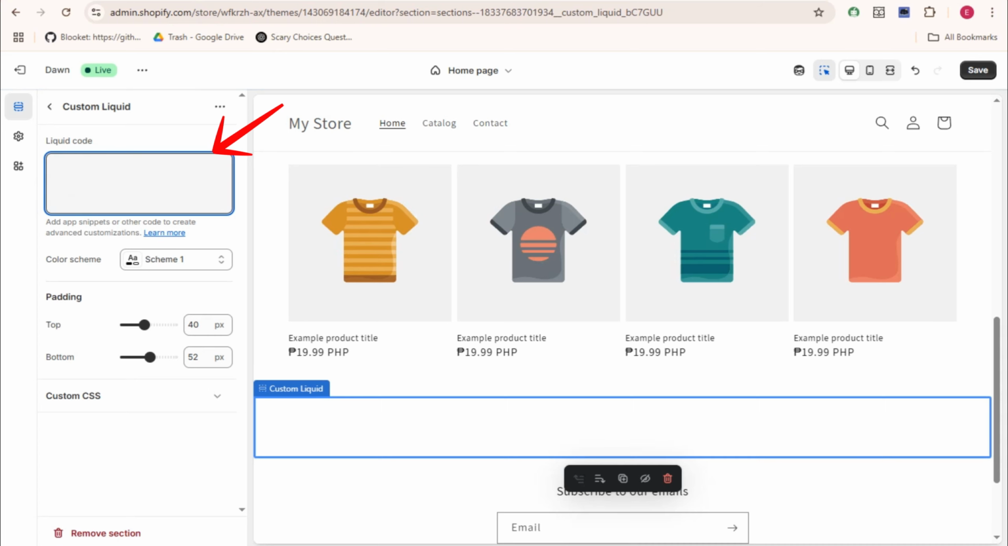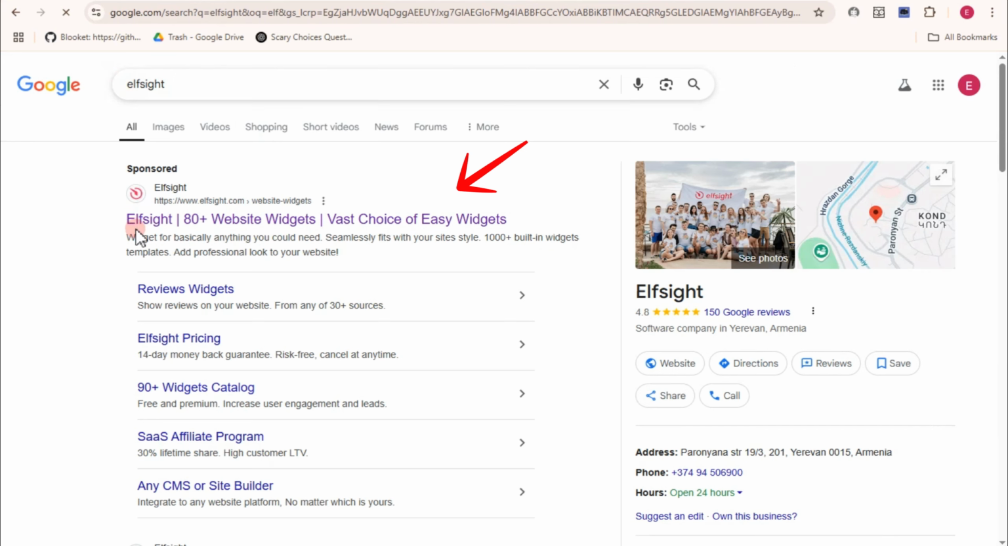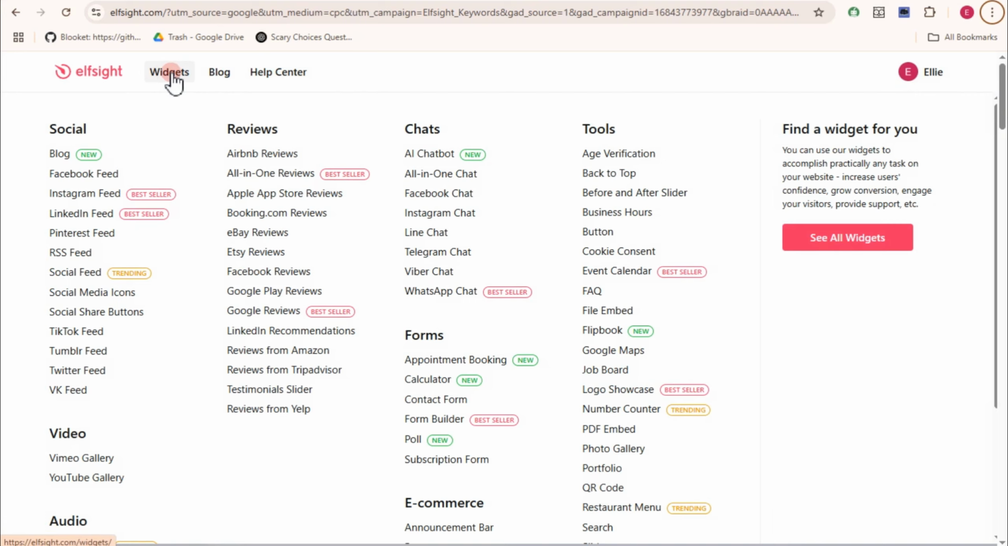So I'm going to introduce to you Elfsight. Go to Elfsight, or elfsight.com, tap this link right here. And then after that, you have to create an account on Elfsight. You can just connect your Google account or just add your email and password. Now tap on get started and go to widgets.